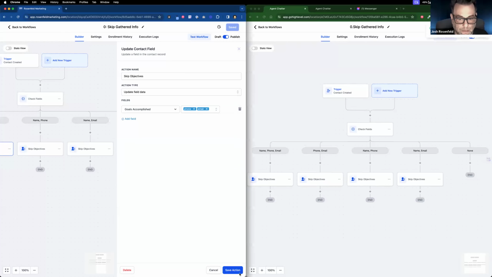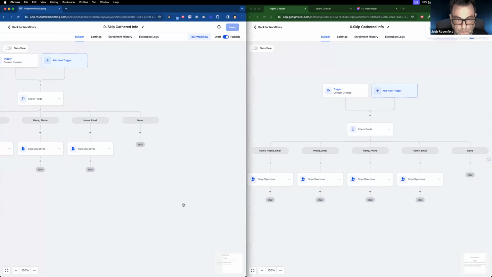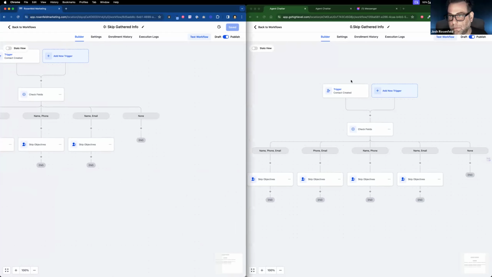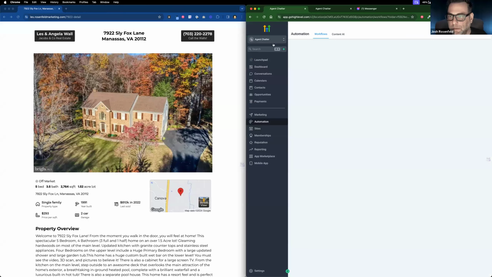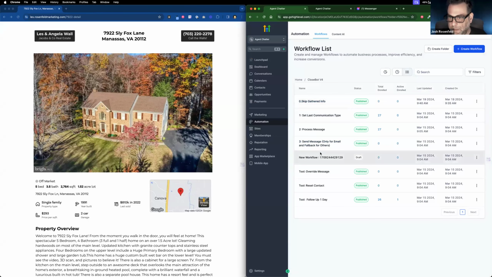And basically, the none conditional, nothing happens, right? So this runs every time a contact is created, and it checks for these. The more advanced one I was showing you had other triggers, but we'll just use the one trigger for now. Okay, so I'm going to close this. Okay, cool. So now we have step 0, which is skip gathered info.